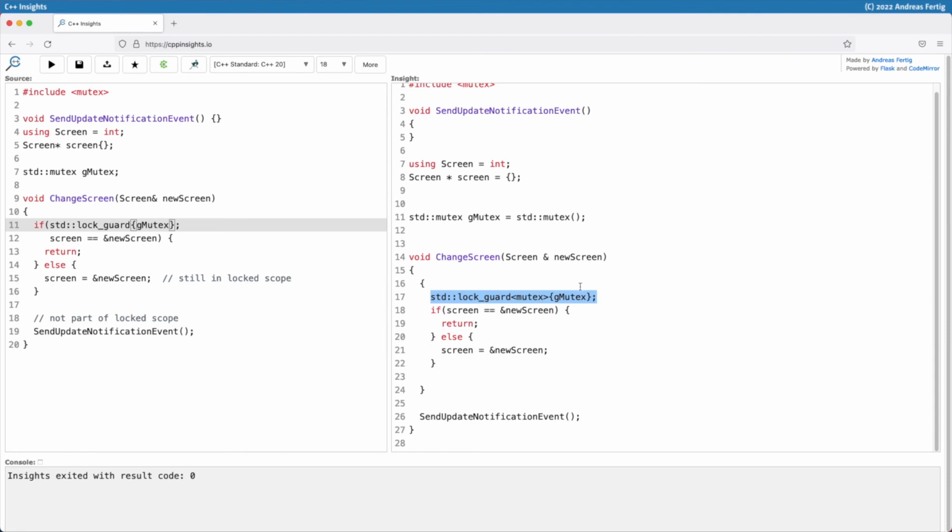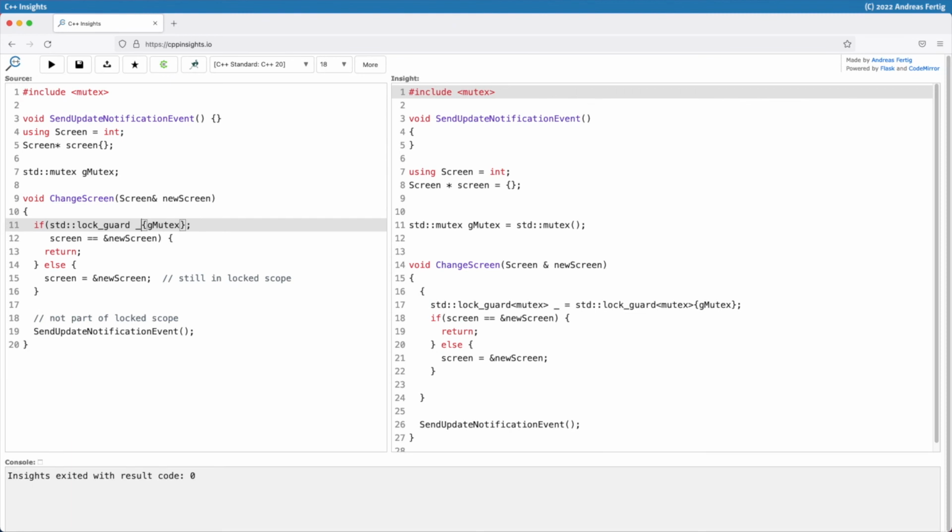So remember to always give your variables names in this case, even if you use an underscore. Just to say, I'm not caring about the name at this point. I just want that lock to be in place, okay? Now we have back a variable. That's important at this point.